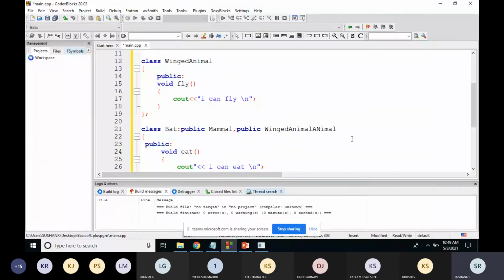It is case sensitive, so you should match the letters also. So this is the syntax: one child class is getting the features from two classes. Here the two classes are mammal and winged animal, and both are inherited in public mode.